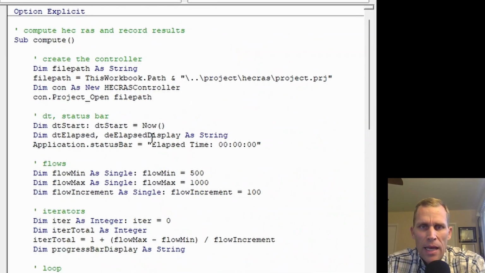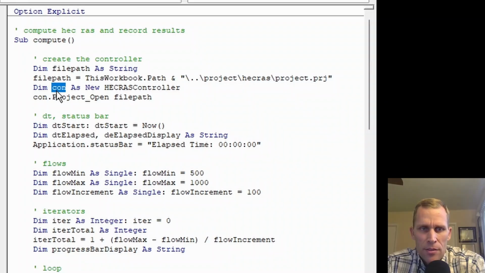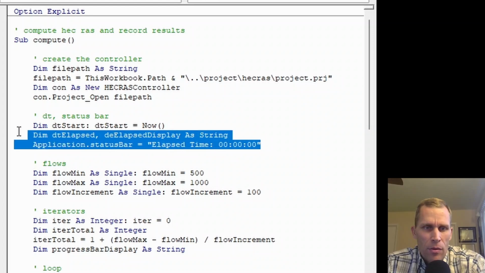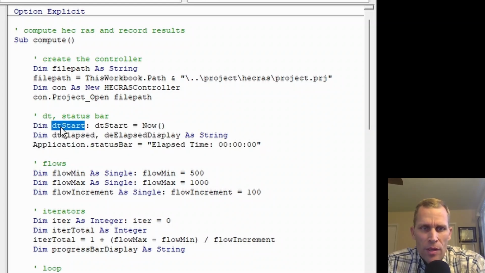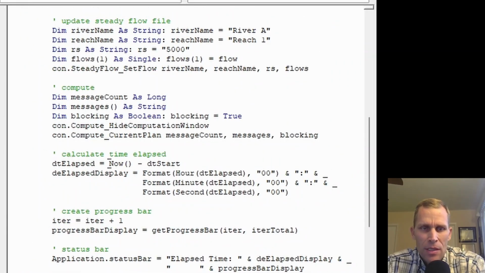We'll go ahead and take a look at this script with a little bit more detail. The first block of code is creating a HEC-RAS controller object and then opening up that project, which is project.prj. After that, we're going to create variables for the date time start and date time elapsed. Date time start is always going to be now. That'll be constant. And then date time elapsed will be calculated within each loop. Here it is. Date time elapsed is going to be the current now minus the now when the routine started.